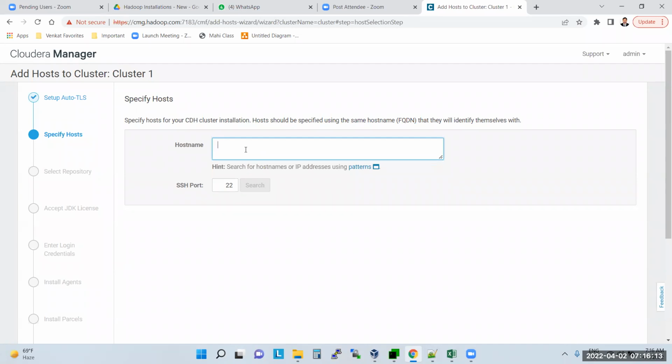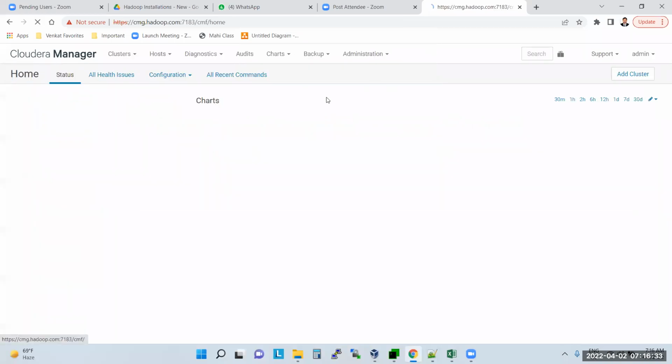It will ask you to install the agent, or it will install the agent. After that, it will ask you to select which services you want to add on these machines. You will select the services and click on next. That will add a new node to the cluster. So that is about adding a new host to the cluster.